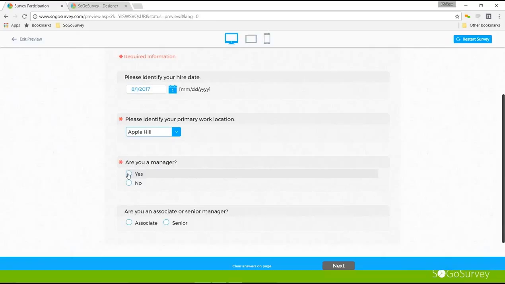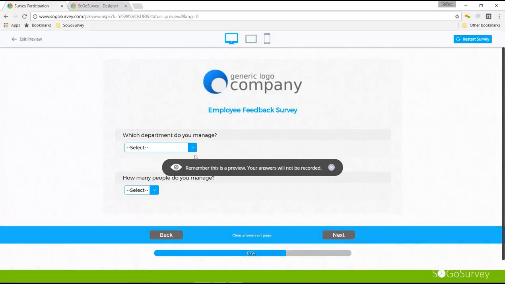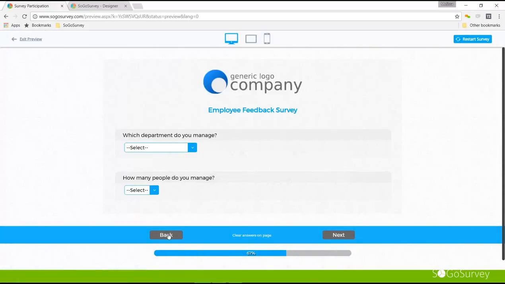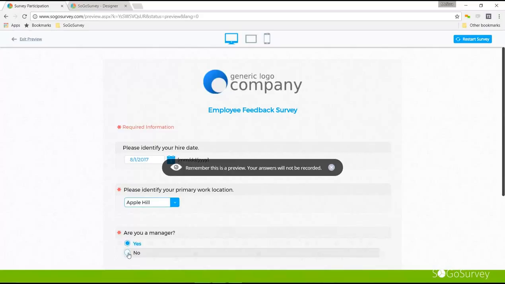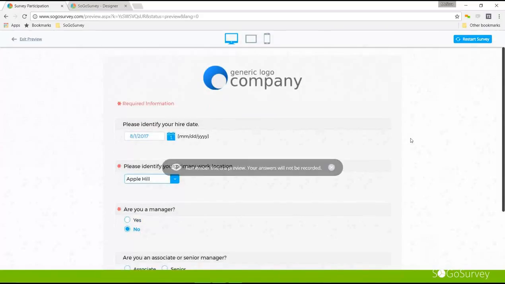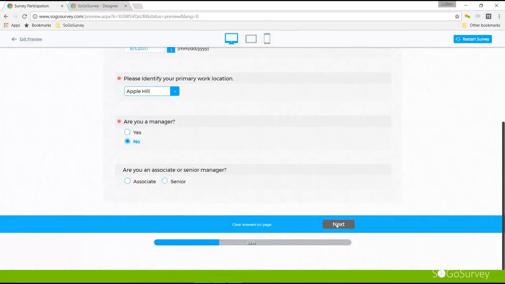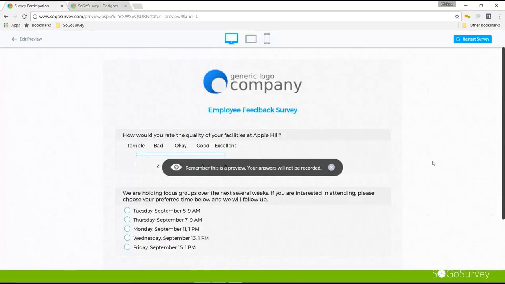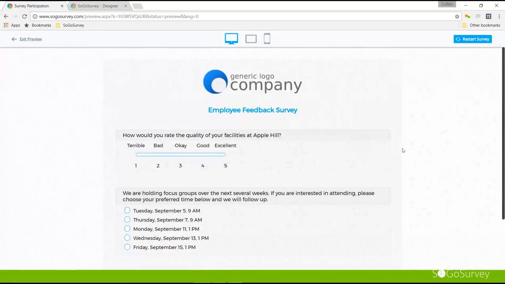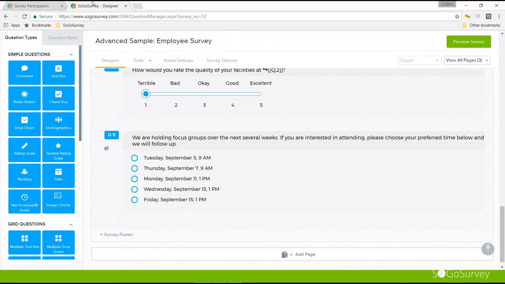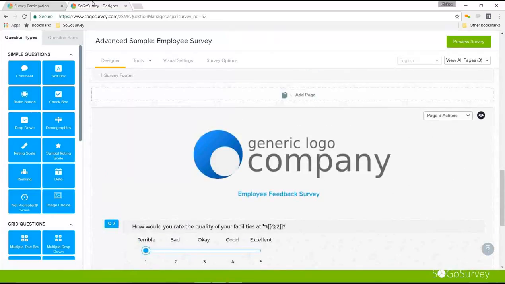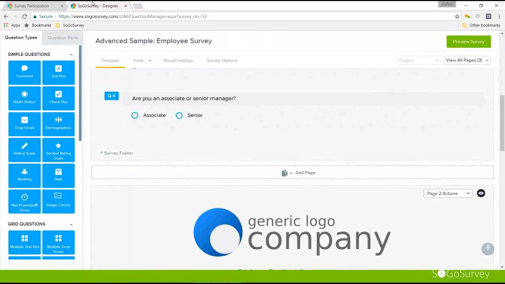So if people say yes, I want them, when they go to the next page, to see another set of questions that are related to being a manager. If, however, people say no, I want the next set of questions to be sort of the last page, the sort of more general questions. So to be able to set this up within the platform, you will find that decision question, in which case mine was, are you a manager?